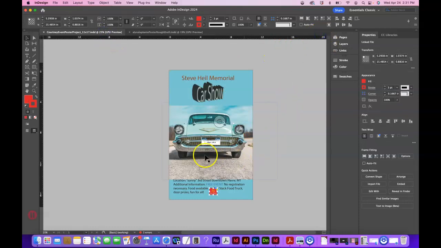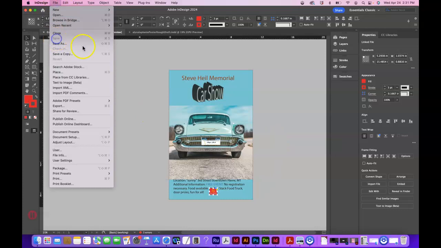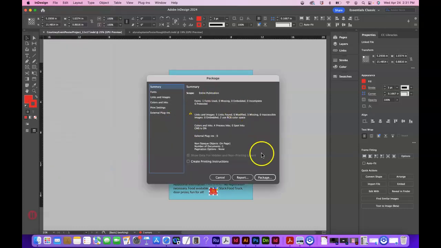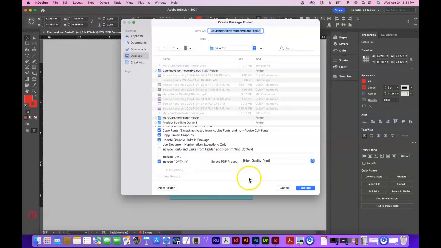your design here, and everything's dialed in the way you want it, and you save it, you do a file save, and then you do a file package at the end. And this will give me your links, your fonts. You push package again. So you have your fonts, your links, do update graphic links and package. You don't need these three checked. You need this one checked.